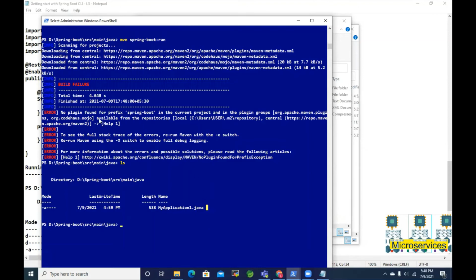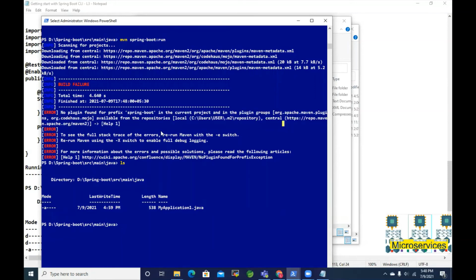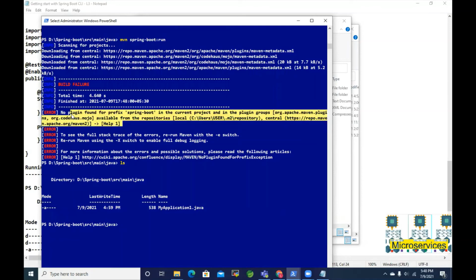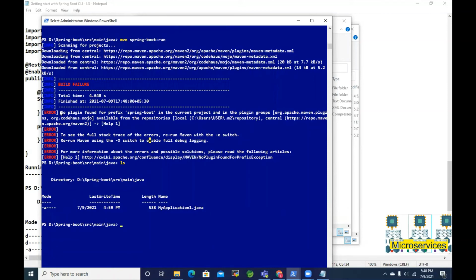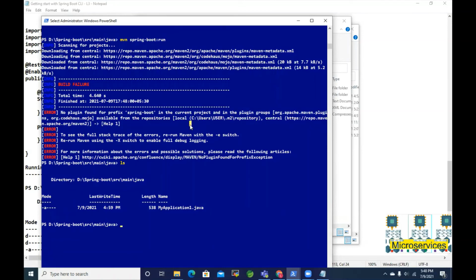It says no plugin found for Spring Boot in the current project and plugin groups of Apache Maven. That means it is unable to locate the dependency. If you search this error you can see, but an experienced person will know this means it can't locate the pom.xml file. My pom.xml file was in a different directory, so either I had to copy it here, or I had to go there and run.